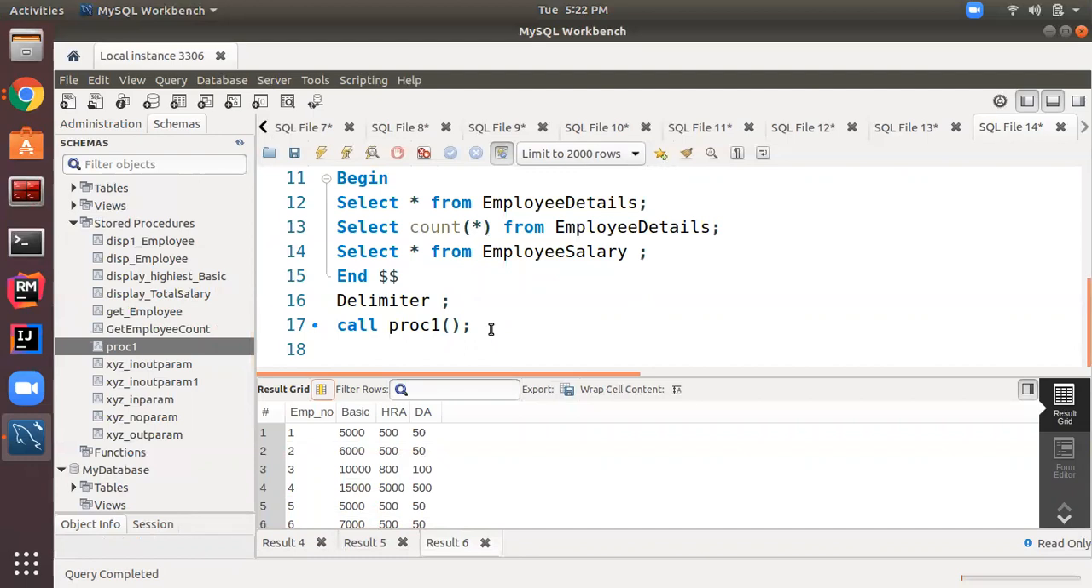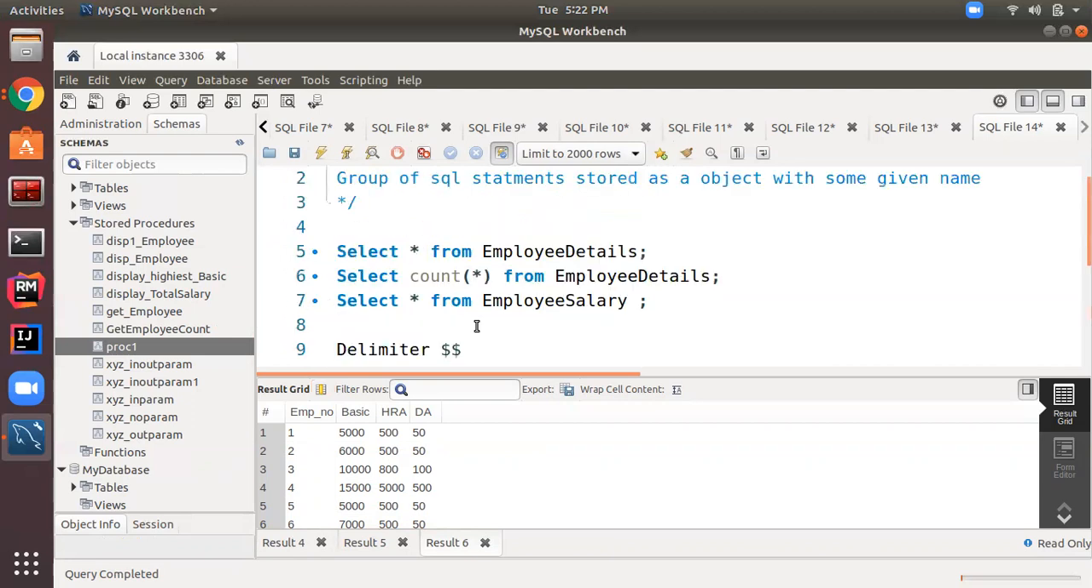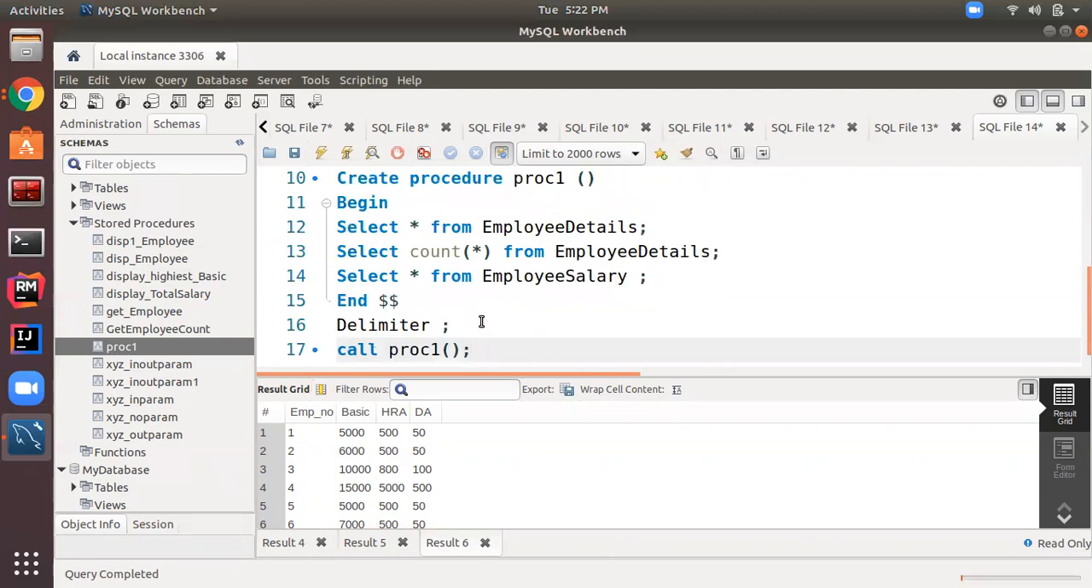And this is one of the advantages of a procedure. Once it is created, we can reuse it as many times as we require. We need not write SQL statements again and again. So this is one of the simple ways of creating a procedure.